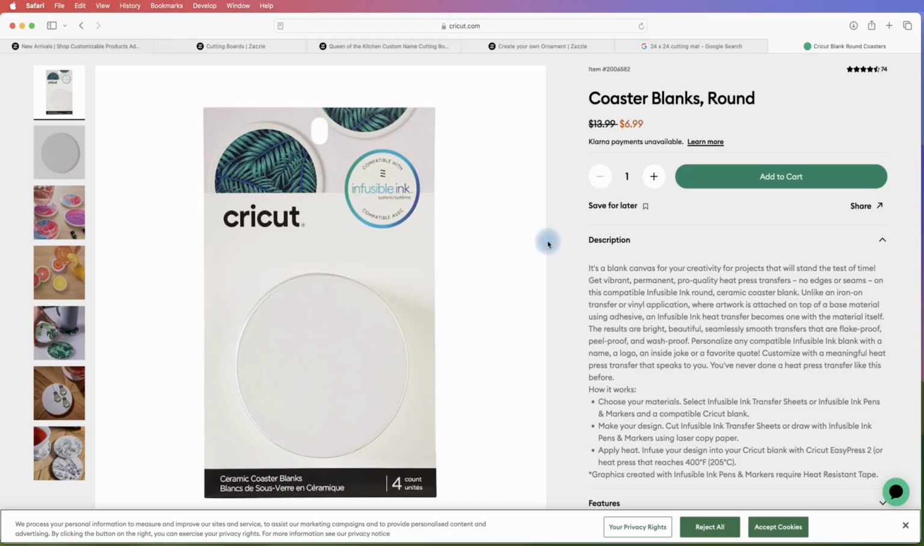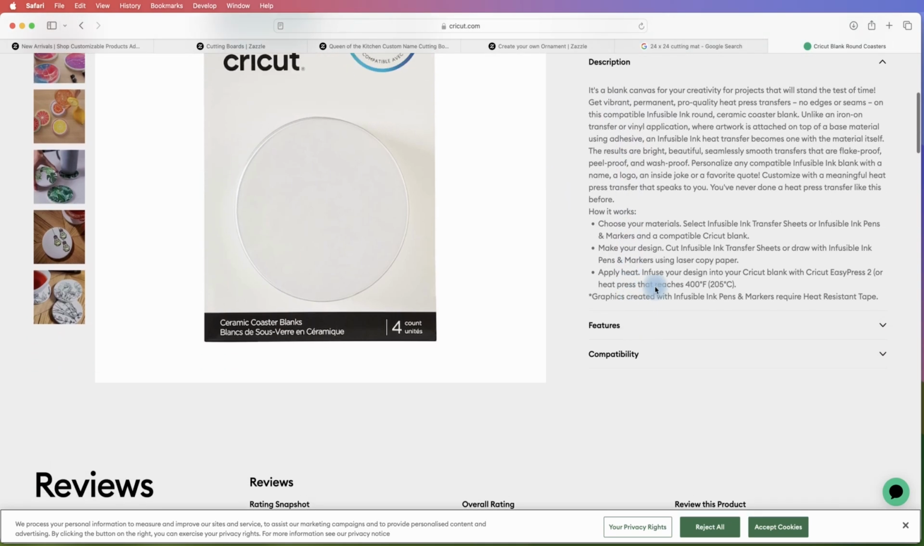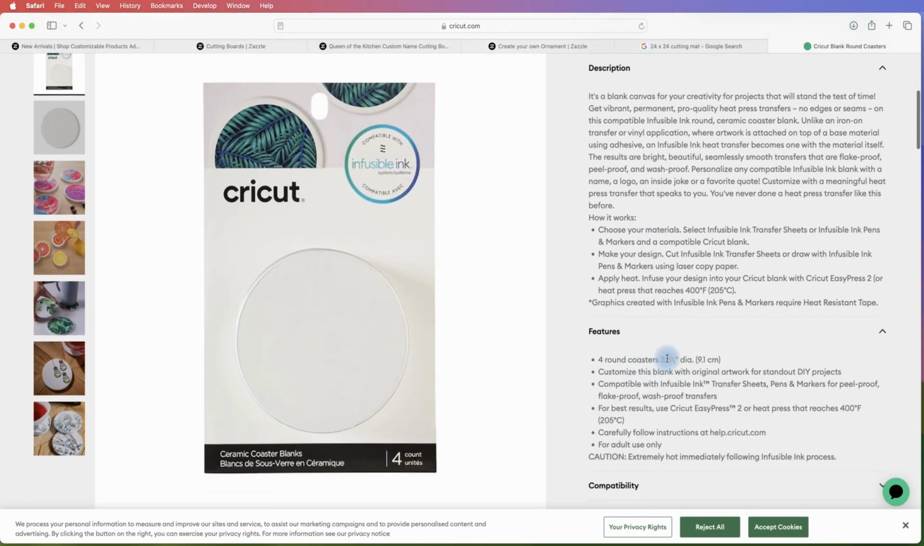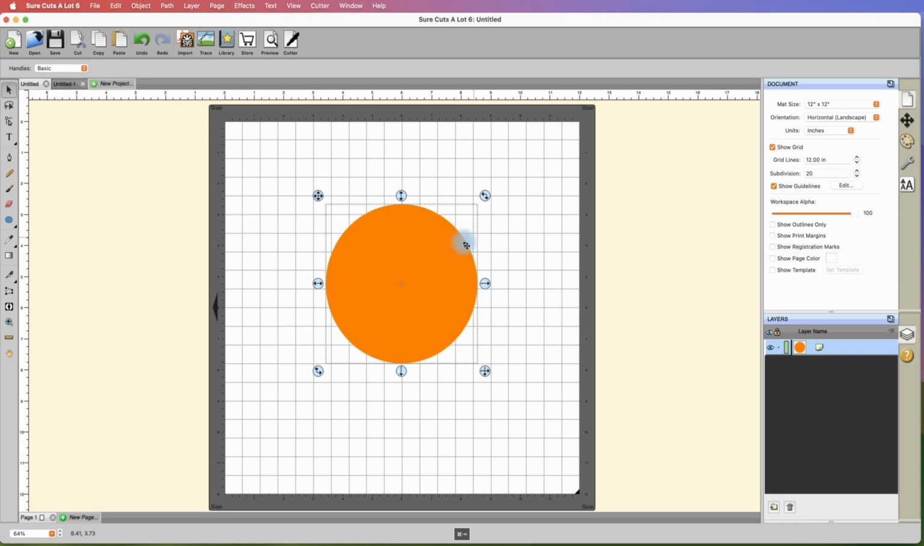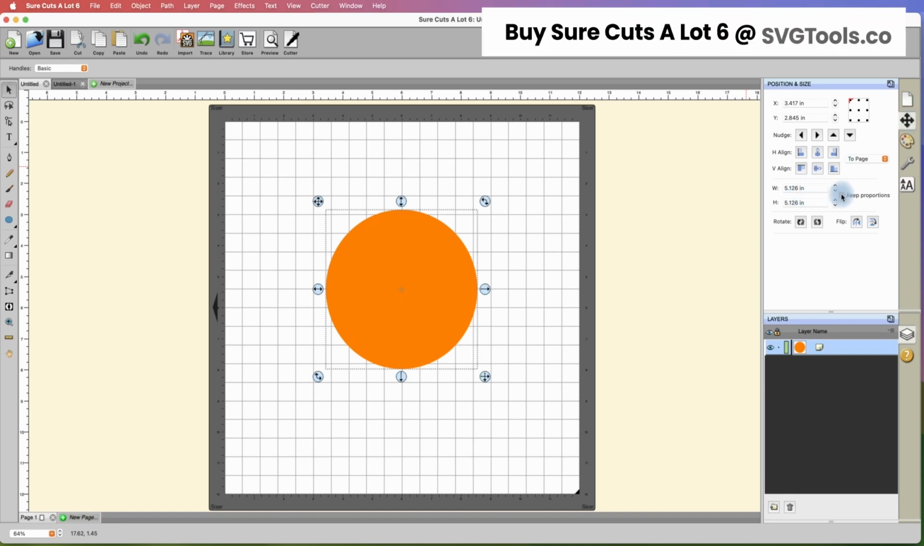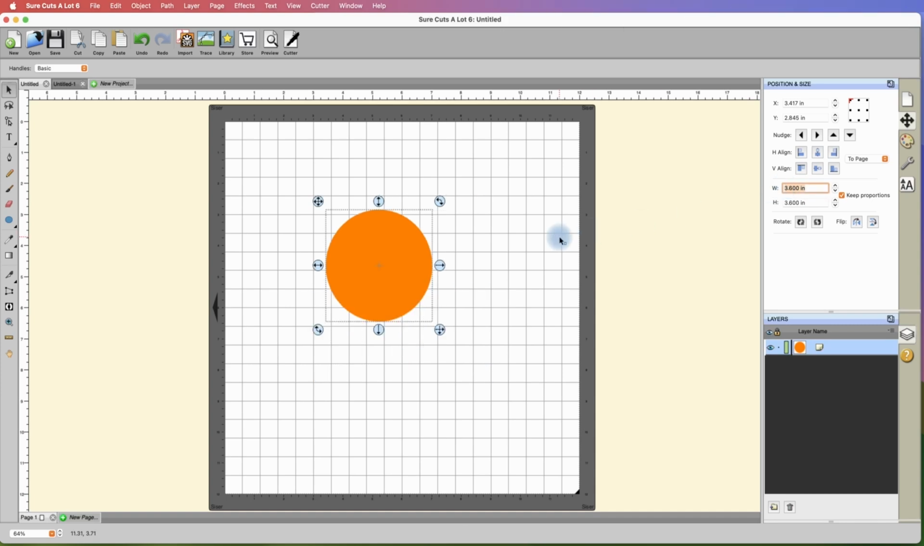Now let's just say, for example, that you're designing something for coaster blanks made by Cricut. Now if I scroll down here, it actually will tell me what the diameter is. They're 3.6 inches in diameter. So I can go back to Shortcuts a lot and highlight this element. And I'm going to go under Position and Size, this Position and Size panel here. And I'm going to click Keep Proportions. And in the width, I'm going to type in 3.6. Okay. So that is now 3.6 inches.